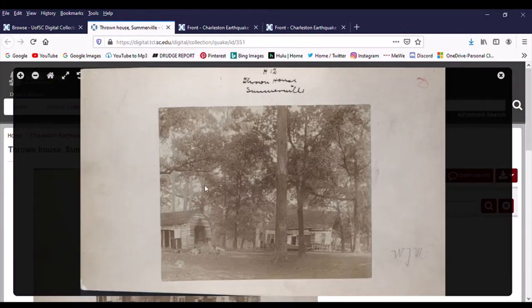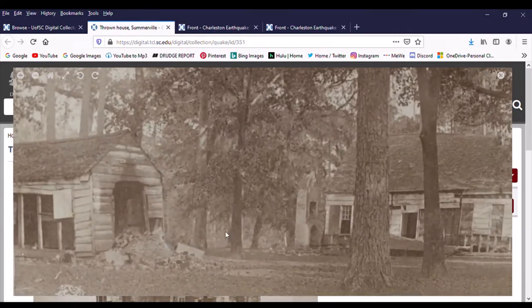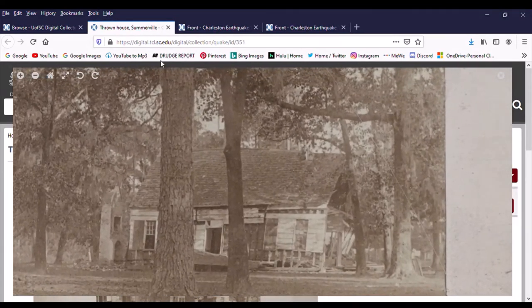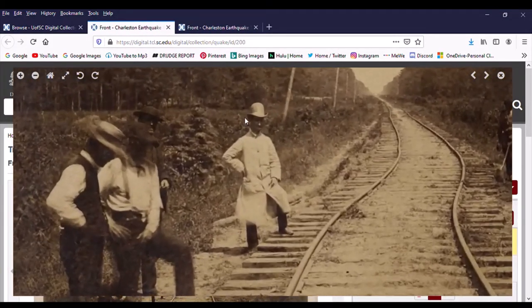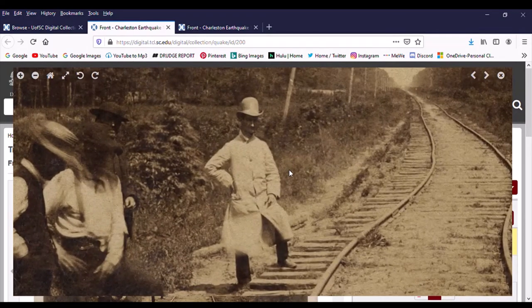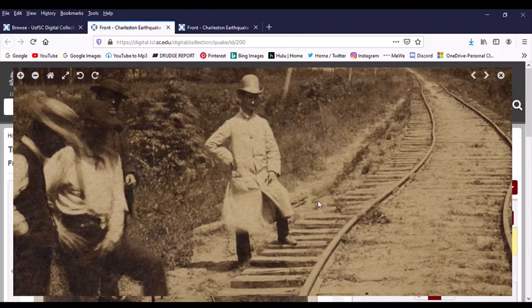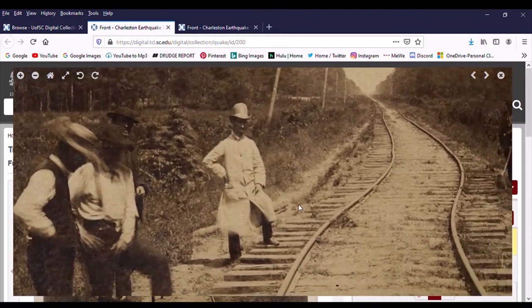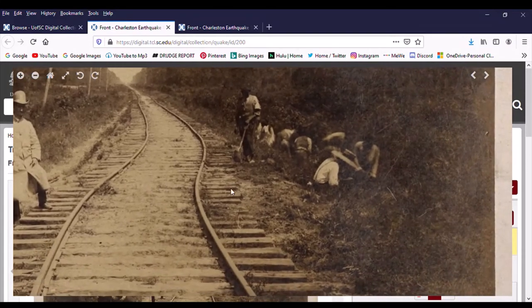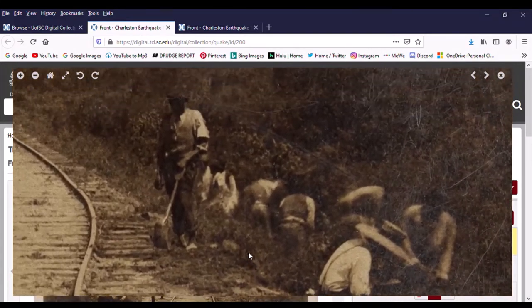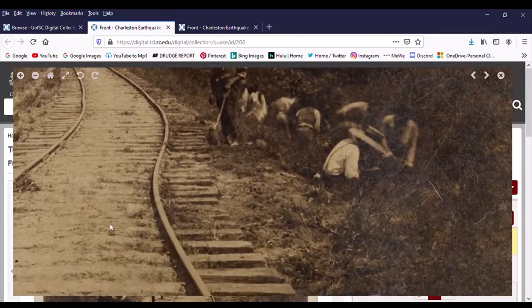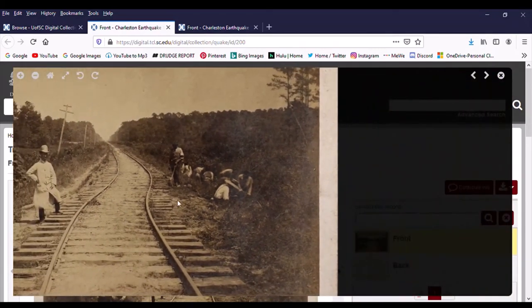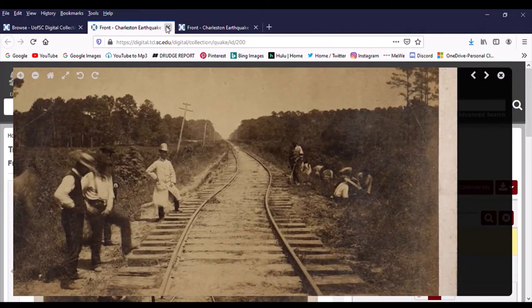Old people's houses. It was hard living back then, wasn't it? Look at this dude. Now this dude, he is boss. That dude's the boss. That's great. Look at that dude. I'm sorry, that dude's killing. What are these dudes doing? They got some shady business there. I don't know what they're doing. I don't think you built that track right. I'm just saying. Oh, it's the earthquake.